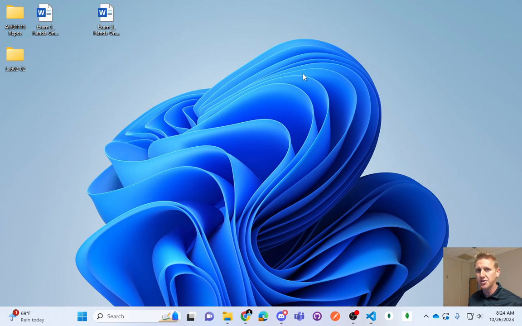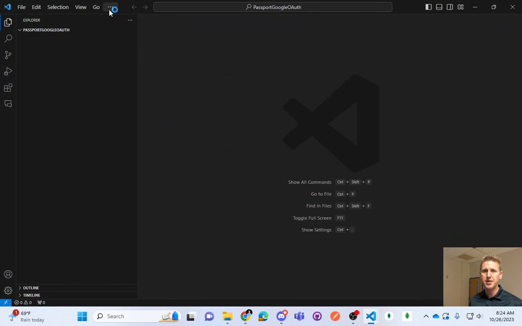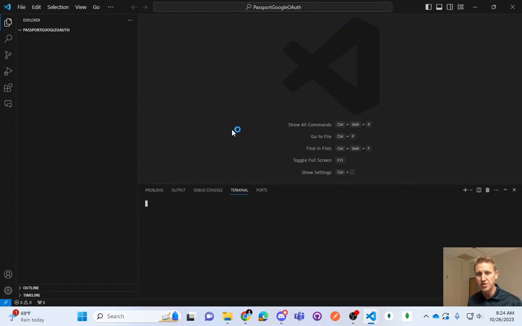So let's go ahead and create, if you're following along, an empty folder, and we'll just call this Passport Google OAuth. Whatever you call it, not super important. And let's go ahead and open this with Visual Studio Code. Empty folder. And open up our terminal. Of course, you need Node installed so that you can run npm.